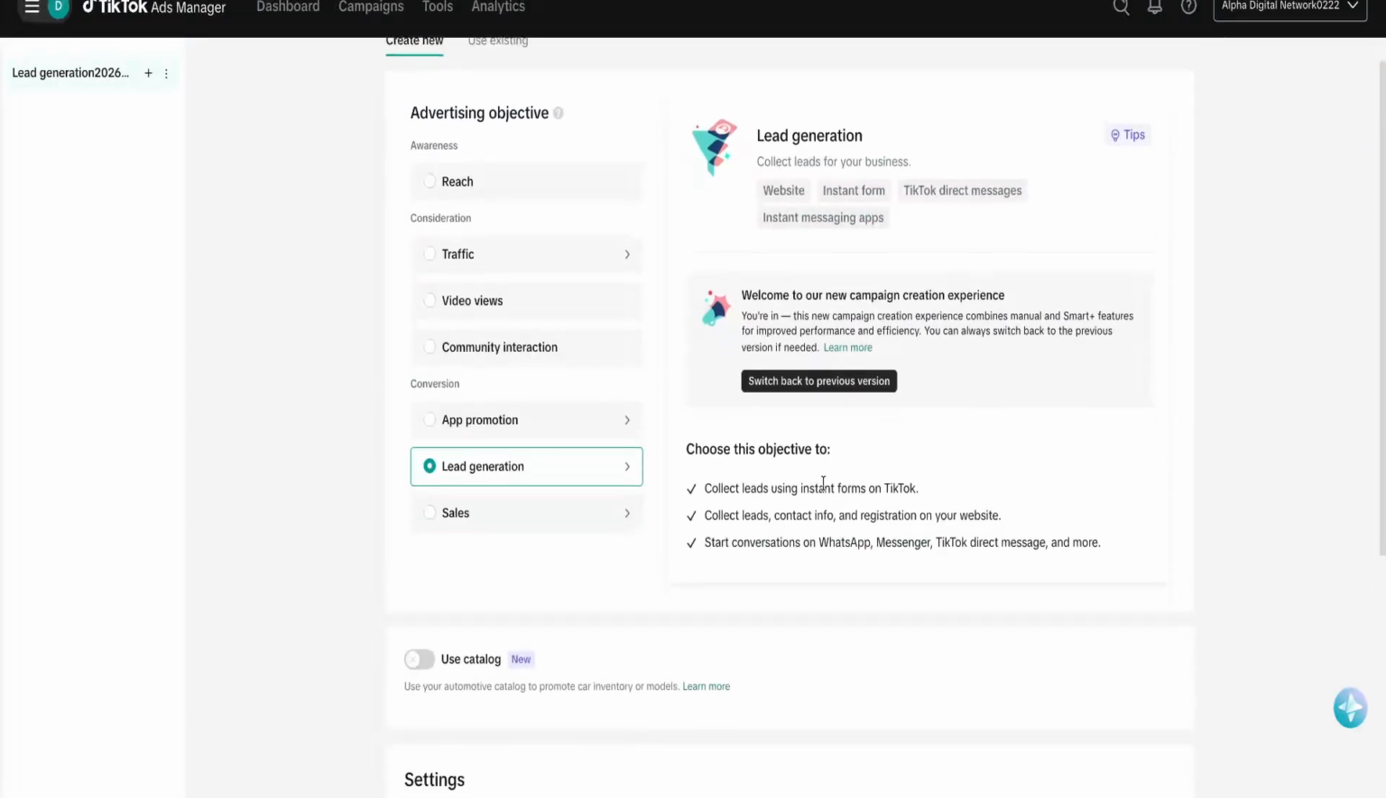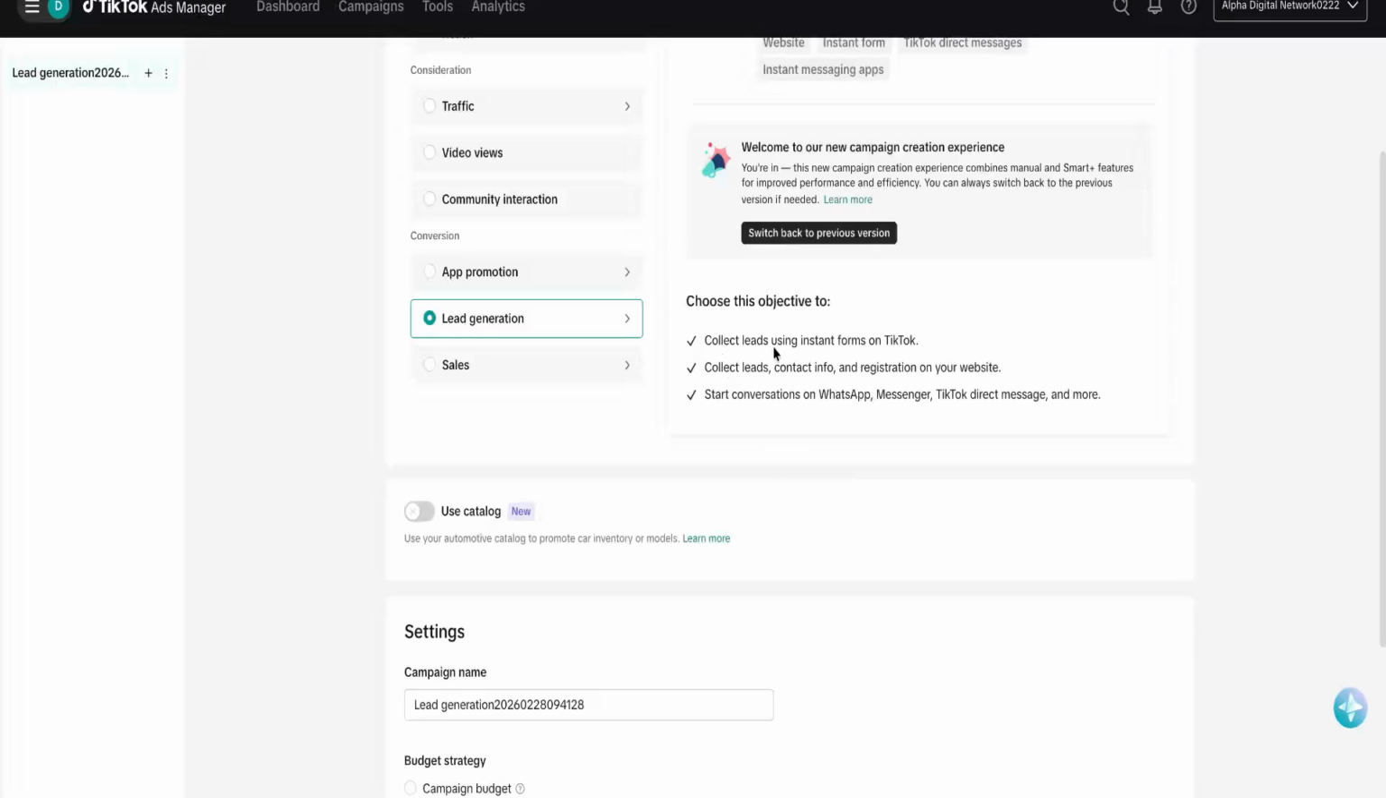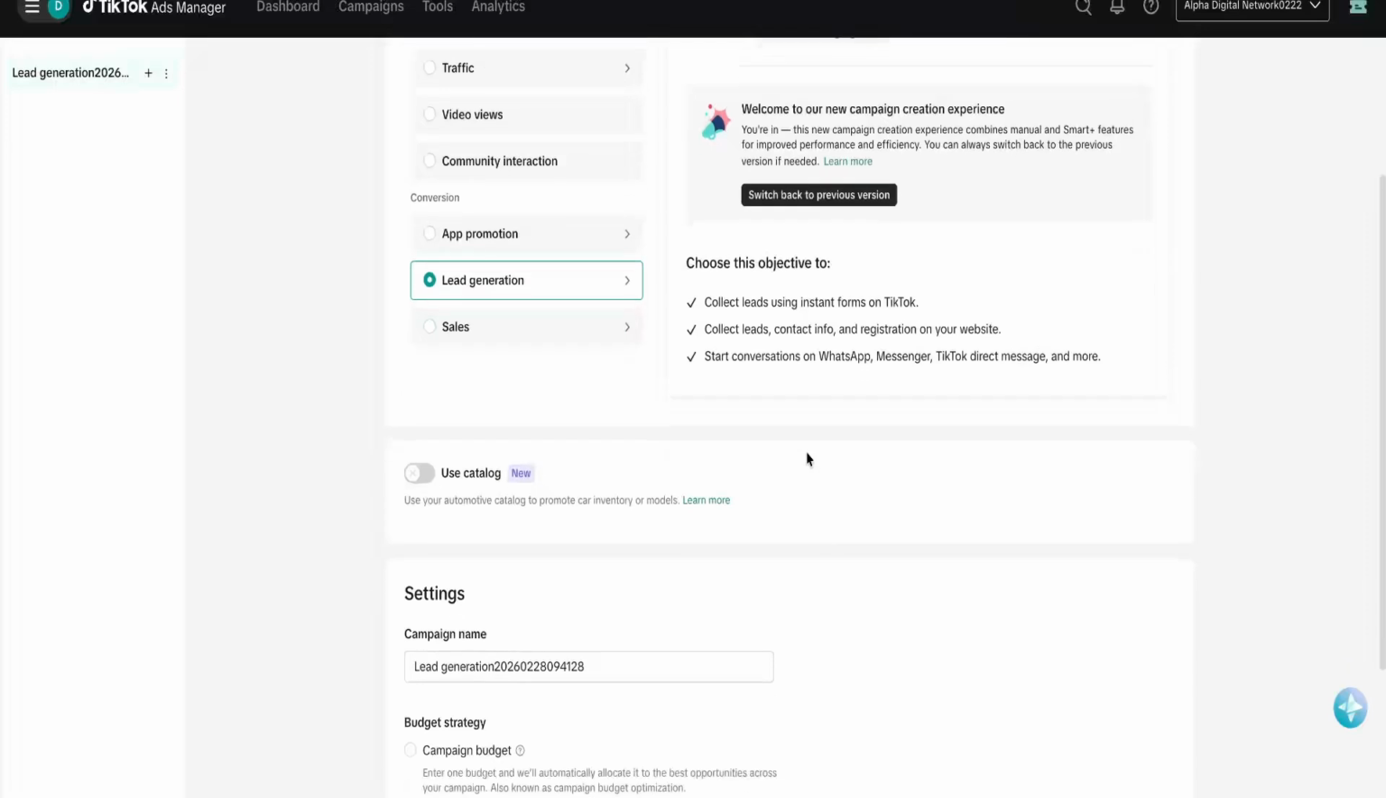And under lead generation, you can see that we can collect leads using TikTok instant form. We can collect leads, contact info, and registration on our website, and then we can start a conversation on WhatsApp, messengers and TikTok direct messaging. All right. So we're doing for lead generation, and then we can equally do for TikTok direct messaging as well. Okay. But let's do for the WhatsApp first, then we can come back.